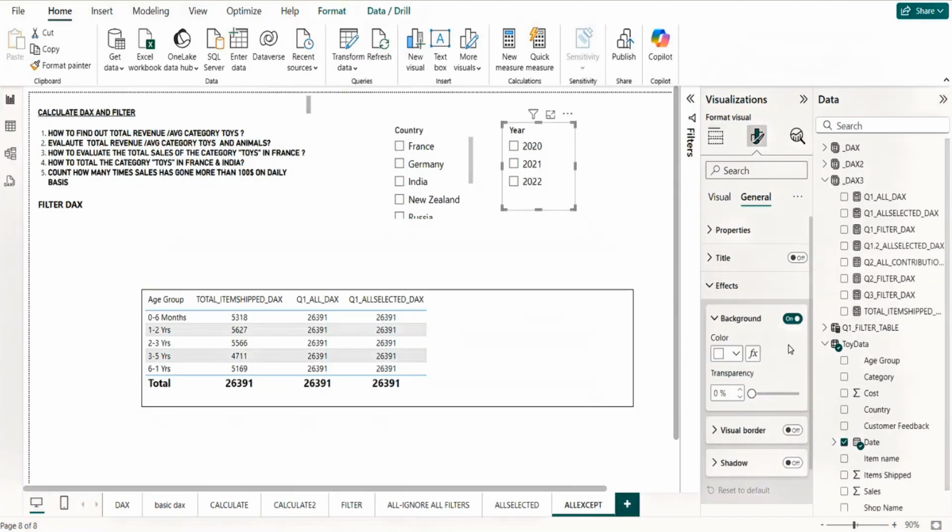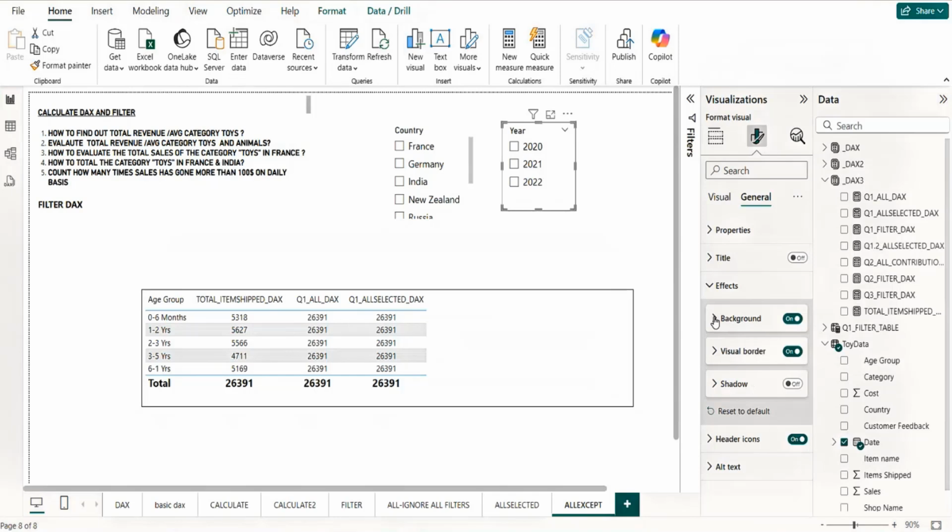Wow, that's great. You know that we can also get the selected filters into a total. So ignoring is one thing, getting the selected ones is another thing. It's the opposite. That also we have done it, isn't it? Right? All selected. Now what is left?